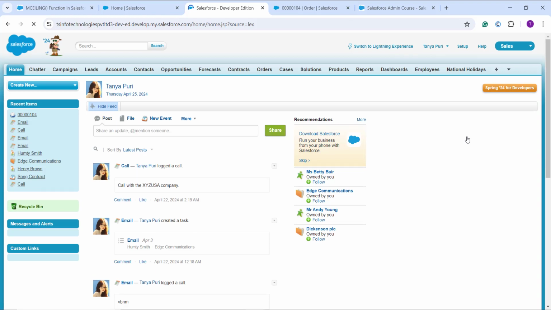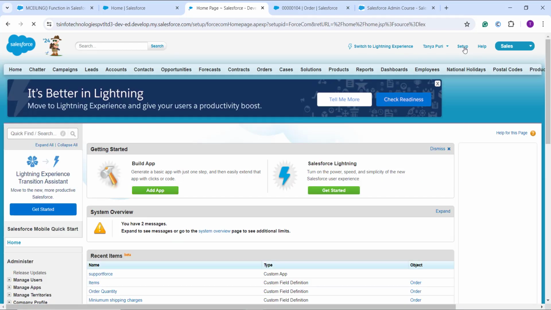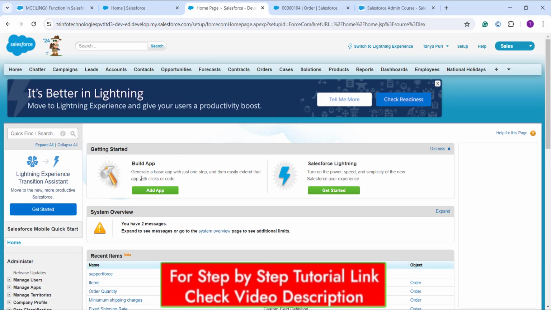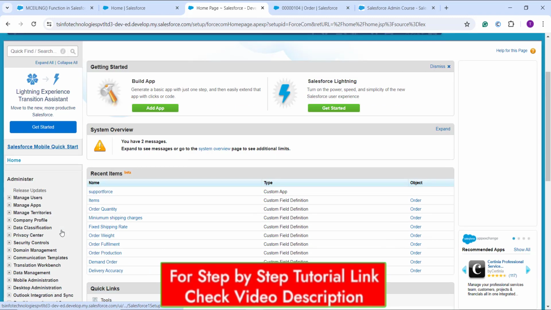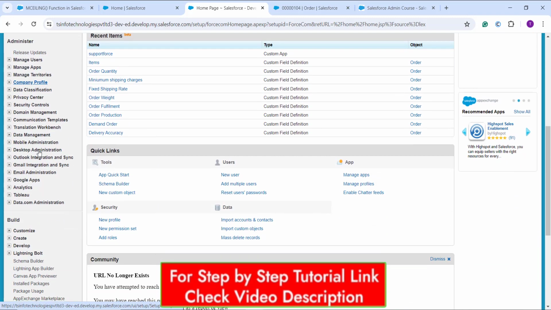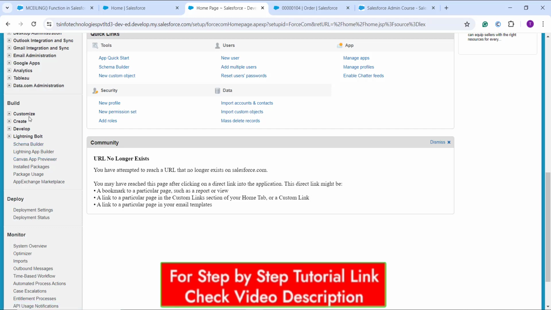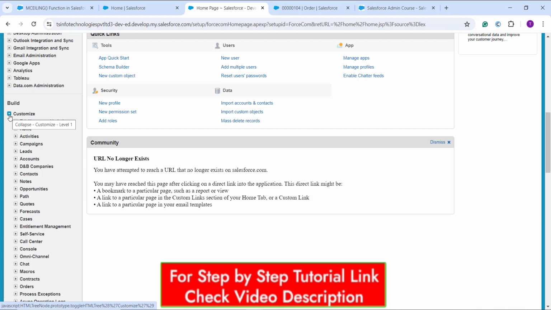Now we have to move ourselves to the setup page. Here we have a setup option. I click on that, and once I am redirected to the Classic setup, here we have different sections on the left side like administrator, build, and we have to redirect ourselves to the build section. From here you need to click on the customize drop down. It will show you all the standard objects that are present in Salesforce. Now it's time to choose the object.